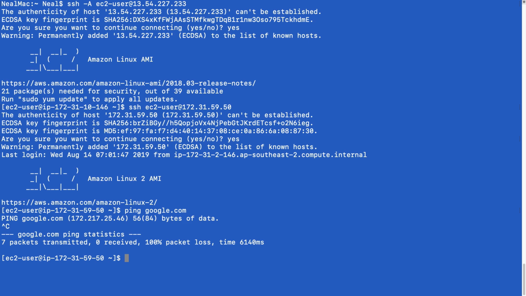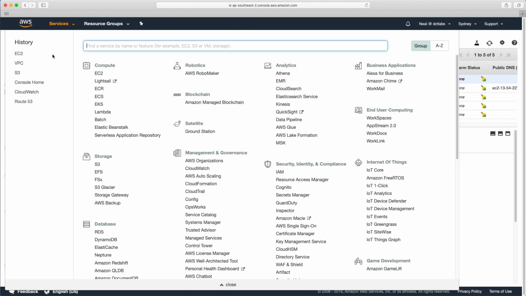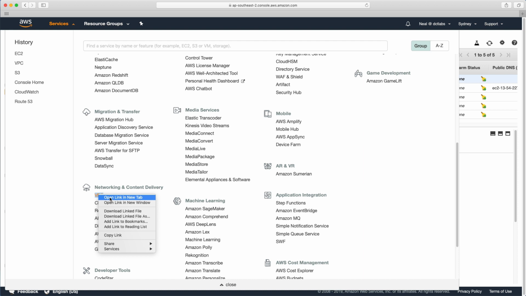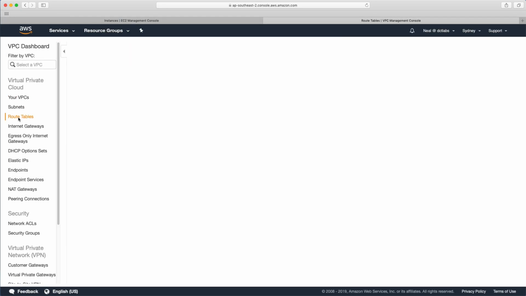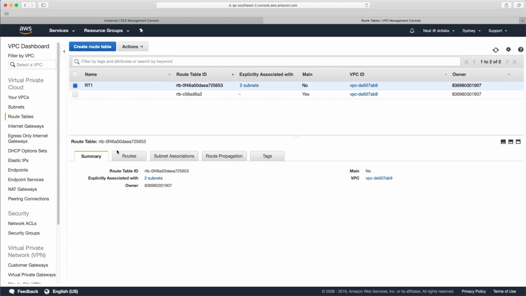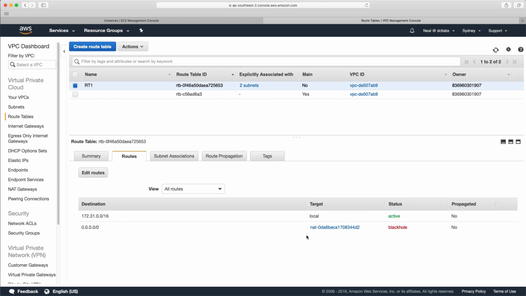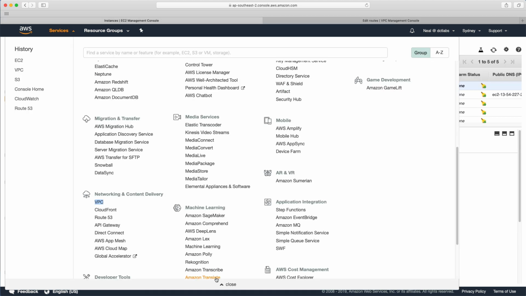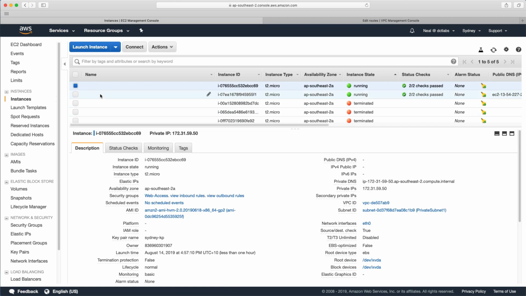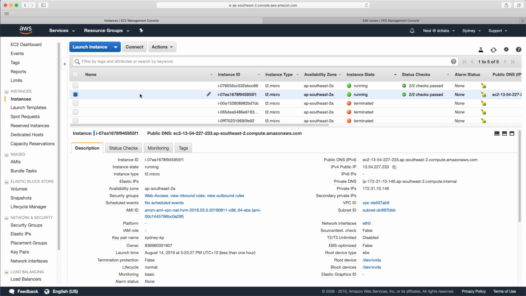So let's go back to our console, and I'm going to go to VPC, open it in a new tab, and we're going to head down to route tables and choose route table 1. Now we've still got this target for our NAT gateway that we had in the previous lab, and because that's been deleted, it says black hole. So what we can do is just delete that out, and I need to get the instance ID of my NAT instance.